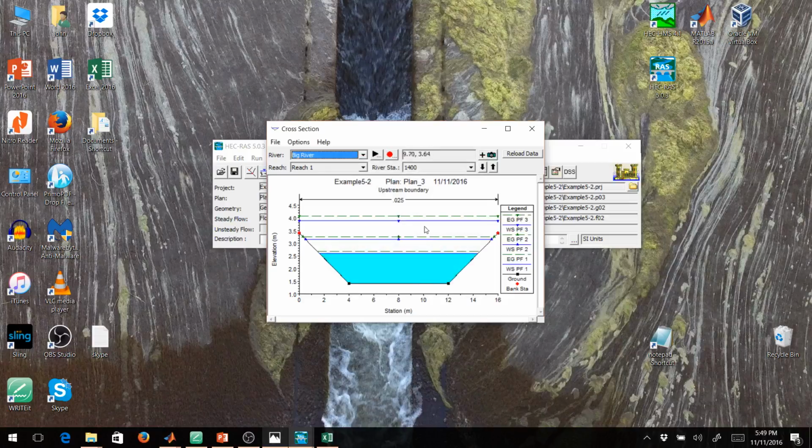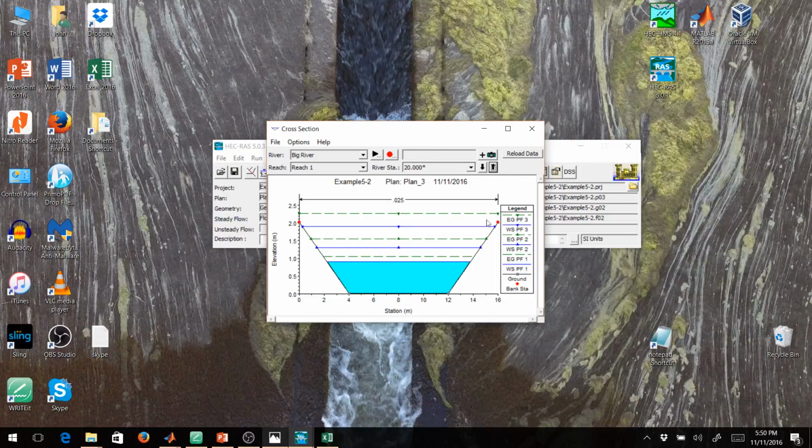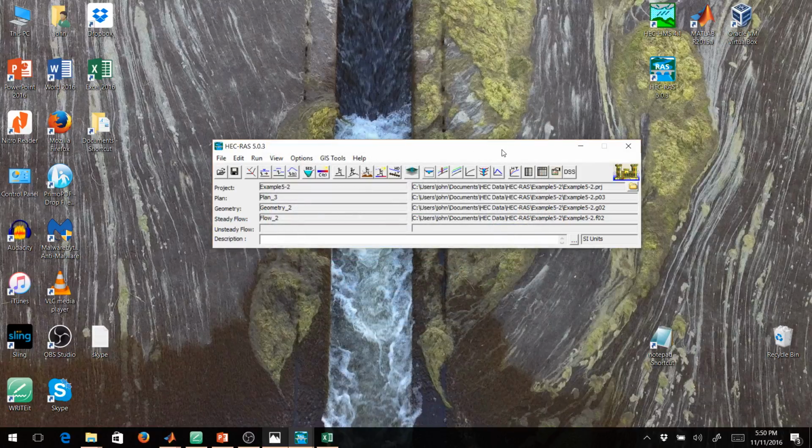But again, it gets a little bit more dense. And we can, again, click through all of our profiles. So there's 0, our downstream boundary, 10, 20, et cetera, et cetera. And you can analyze exactly as we did the previous solution. Okay, 3D cross sections.